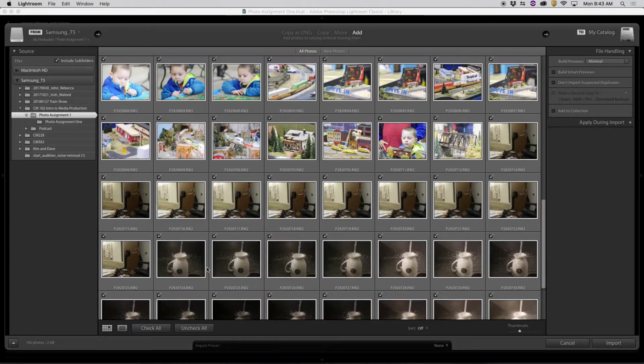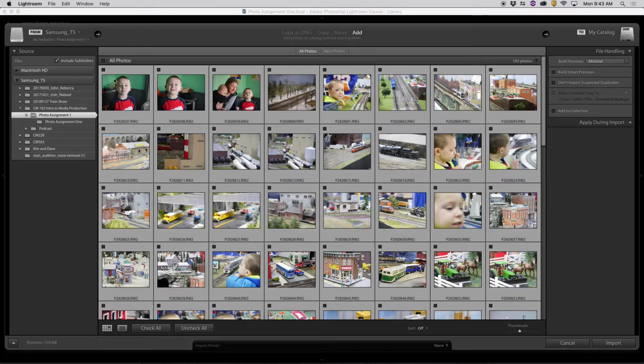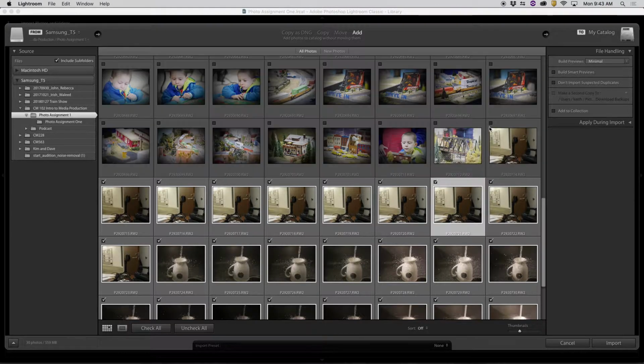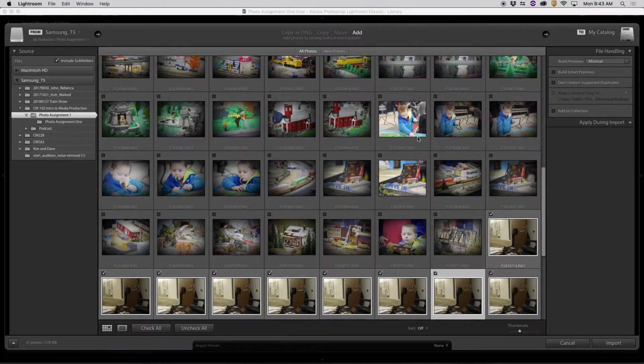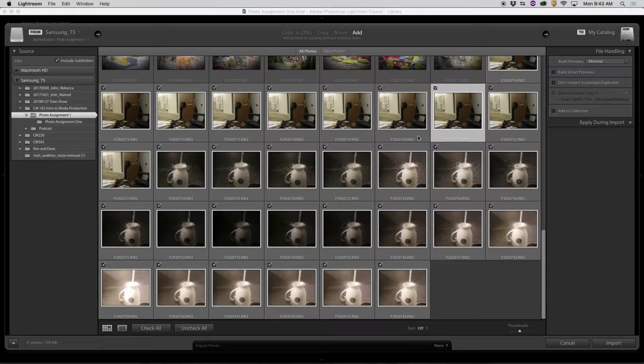I can probably also uncheck a bunch of them at once. So I'm just importing the ones I need for my particular assignment. So I don't need all the ones of my kid on here because that's not the assignment. So I'm not going to check those right now. I'm just going to check the ones that are relative to what we're doing.